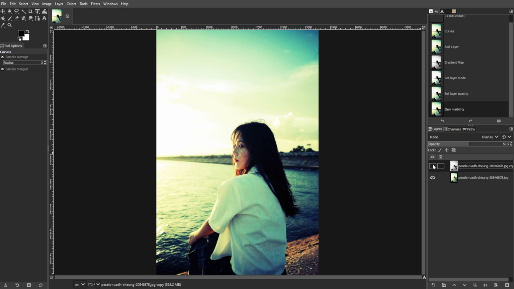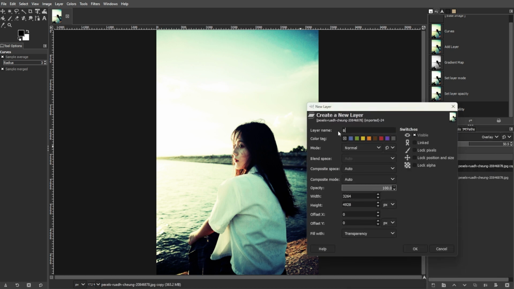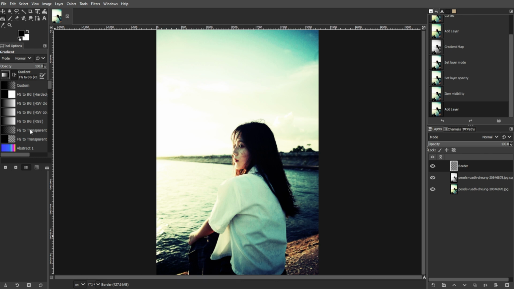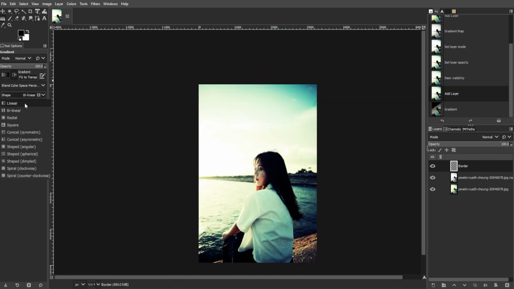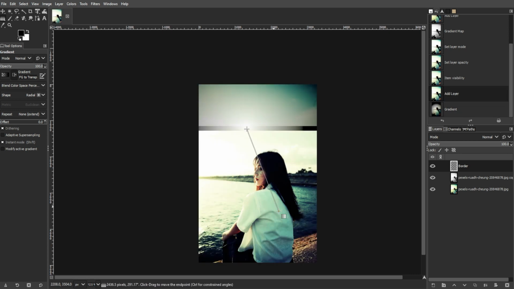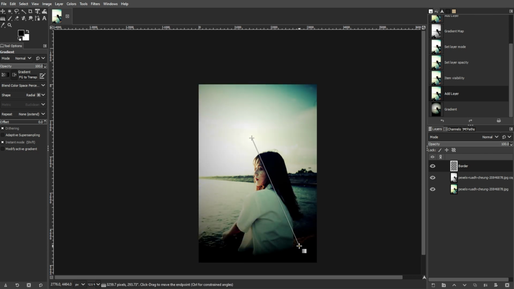To further enhance the vintage feel of the image, you can add a border or vignette effect. To do this, create a new layer and name it Border. Then select the Gradient or Blend tool and choose the foreground-only black gradient. Then stroke the gradient from the edges towards the center of the image to create a vignette effect. Then adjust the stroke as desired.